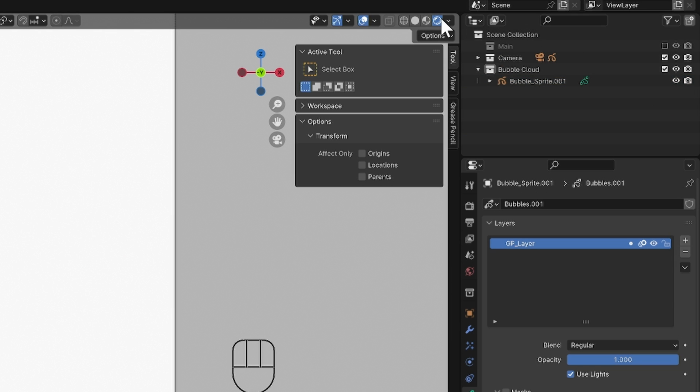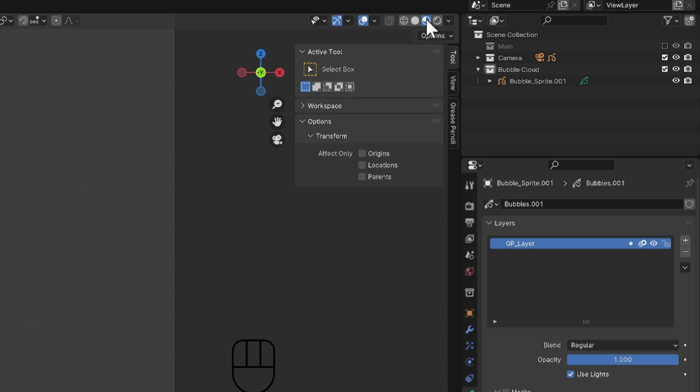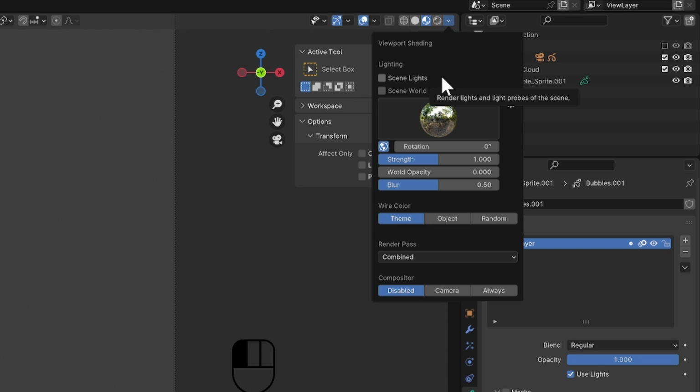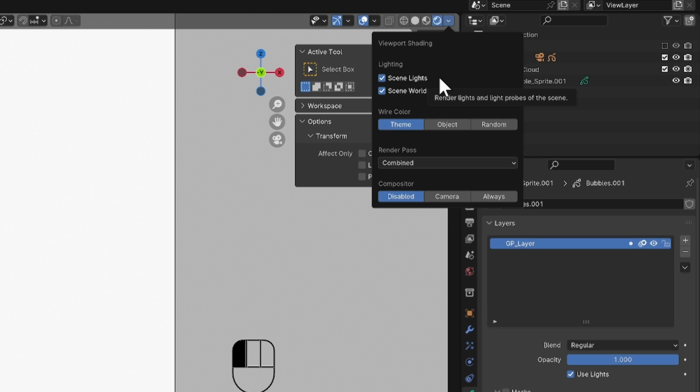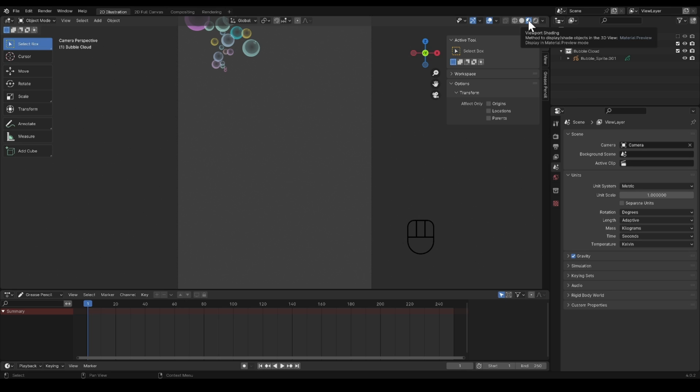If you're in Render Viewport Shading, switch over to Material. I like to tweak my settings here just a little. I tend to disable my lighting options. Disabling Scene World will get Blender to adopt your theme's background color. Now this default is usually dark grey. This is so that in contrast to my rendered view, which I'll select now, you can see that I've enabled both my scene lights and scene world. I'll toggle back into Material Viewport Shading.